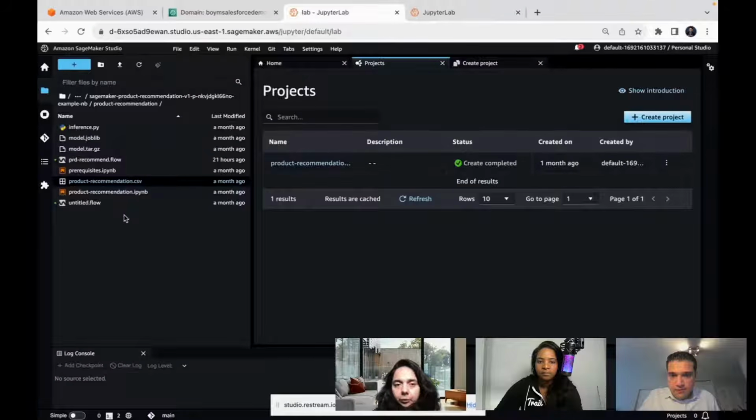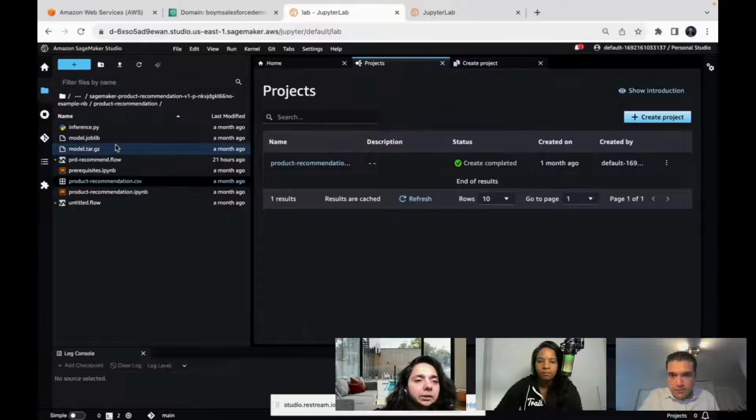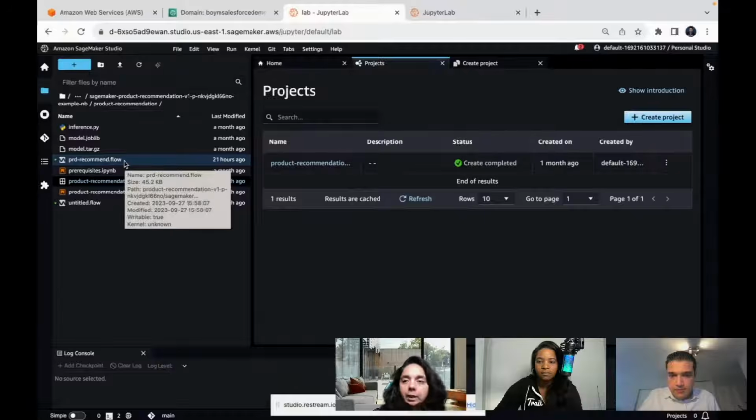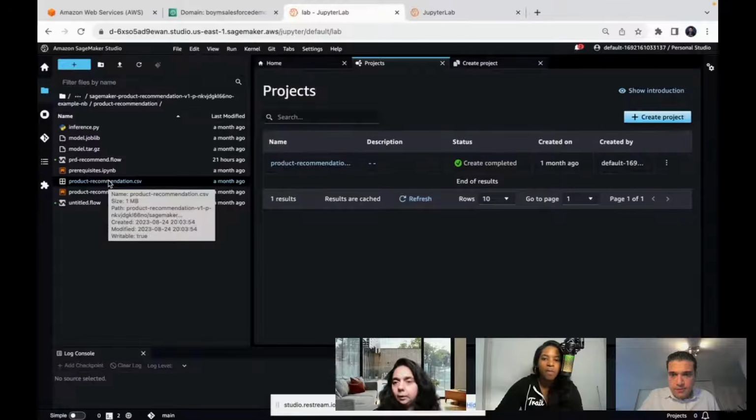So we're going to open a pre-created one for you. And once it's created, what you're going to see on the left is an inference PY file as well as a flow file, which is the Data Wrangler flow file. You'll have a notebook and you'll have the CSV used to train. So once you do it at your end, you'll see all of this and feel free to just take a look at the code and everything.